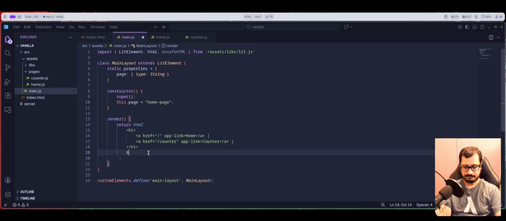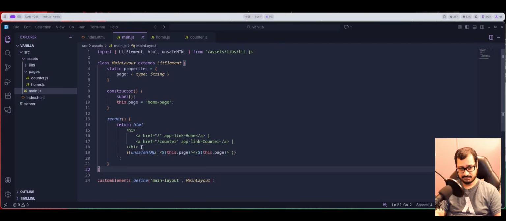So we'll use that. Okay, let's have a look. In here we will do something like unsafeHTML, and in here we will then have another nested string interpolation. So what we'll do is this, and in here we'll do this.page, and we'll close that off. So hopefully that's understandable what's going on here. We have our links, if you like, on the top here, and then underneath that we inject a custom HTML component, but we do that dynamically. So obviously at the moment this.page will be home page, and then home page will go in.